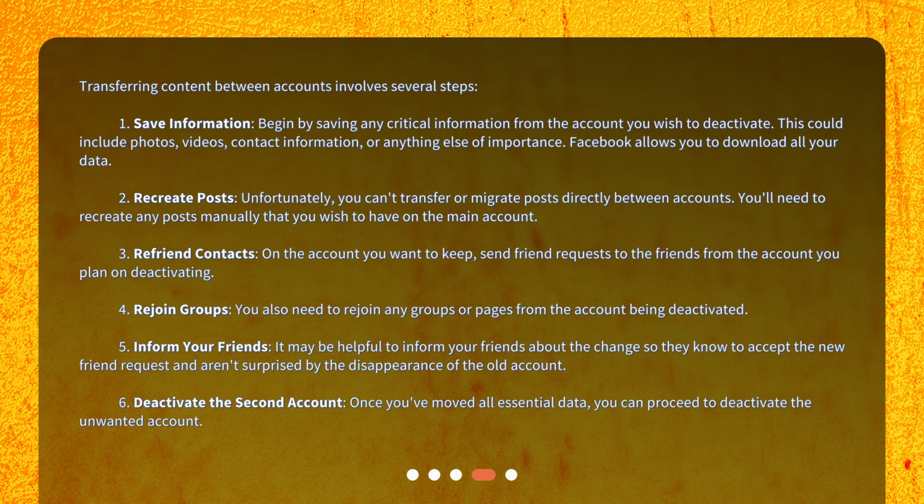2. Recreate posts. Unfortunately, you can't transfer or migrate posts directly between accounts. You'll need to recreate any posts manually that you wish to have on the main account. 3. Refriend contacts. On the account you want to keep, send friend requests to the friends from the account you plan on deactivating. 4. Rejoin groups. You also need to rejoin any groups or pages from the account being deactivated.